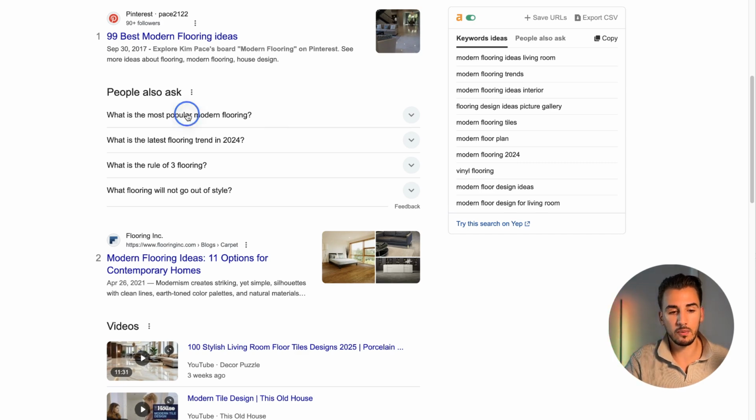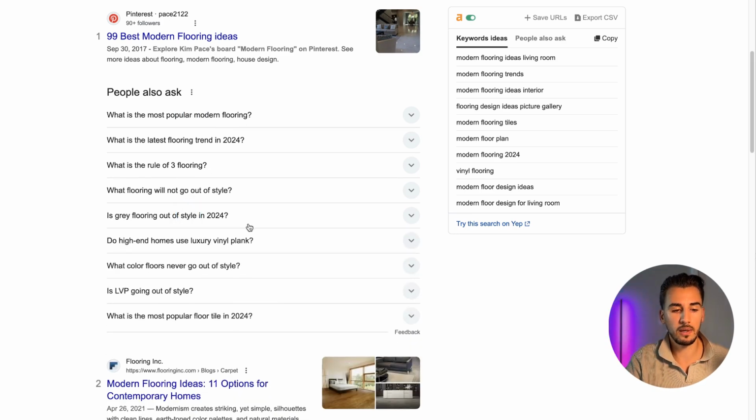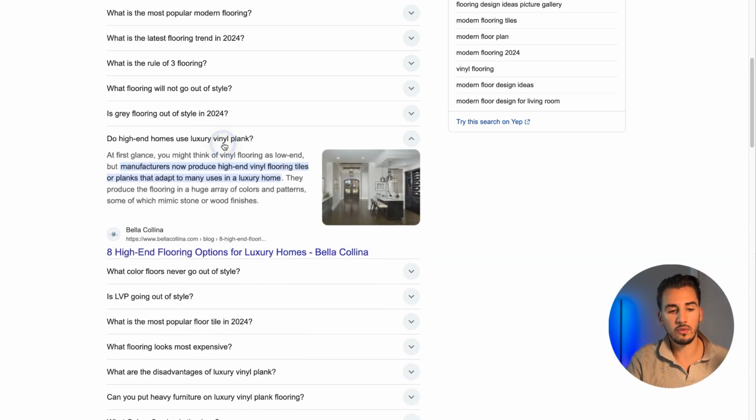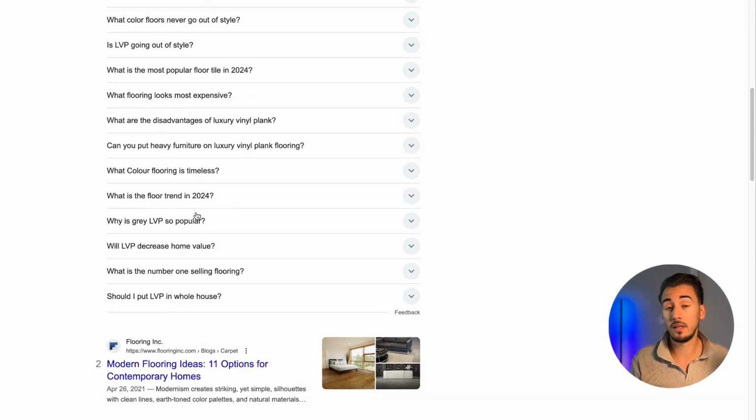They're asking what is the most popular flooring, and if you click on them, you'll see there's more that are opening up here. Gray flooring, so they're asking about specific colors. Do high-end homes lose luxury? There's so many questions, and you'll probably know many more of these. You can just click up. Some of these will be stupid that you don't want to answer, and others you'll see and you'll be like, wow, that's a topic I want to talk about.